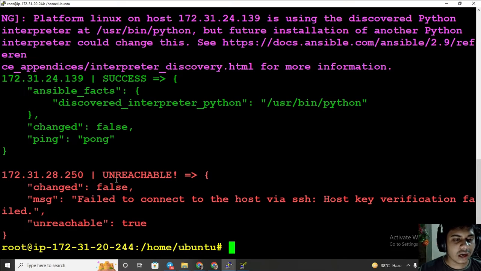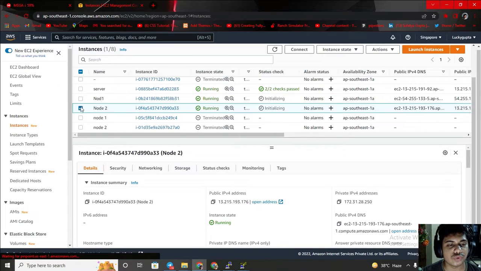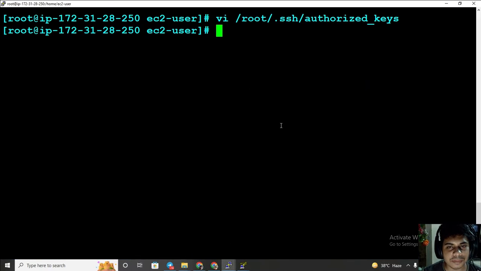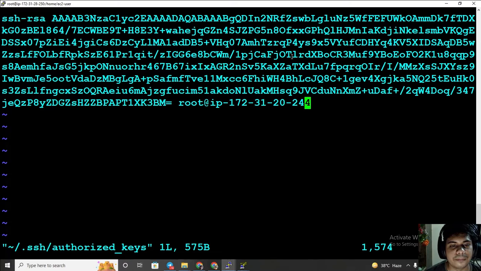It says 172.31.10.25 unreachable. So my one key is now accessible, but my second one is not. Let me check node 2. It is the IP of node 2, I think. Let me check it here. What is the IP of node 2? Yeah, that is the IP of node 2. So let me first see authorized key. I think my authorization is okay here. There is nothing left with my authorization.